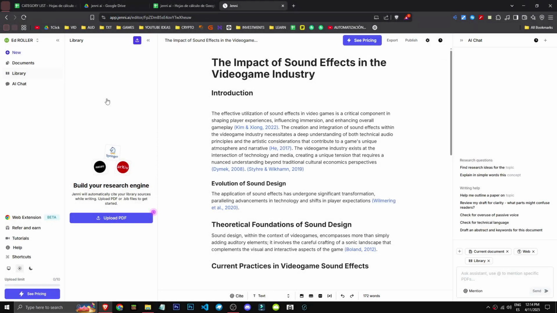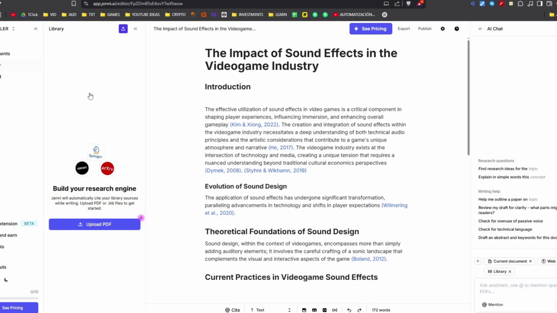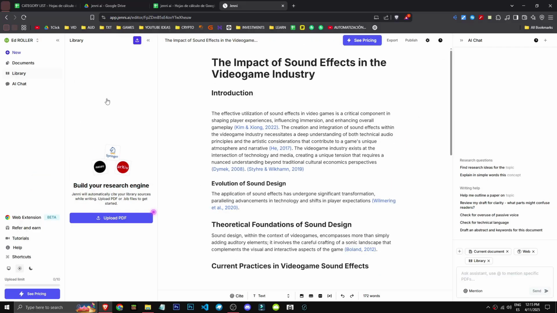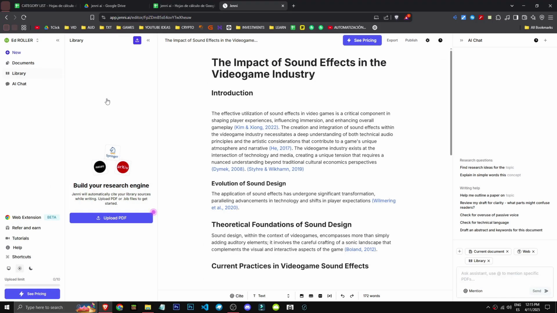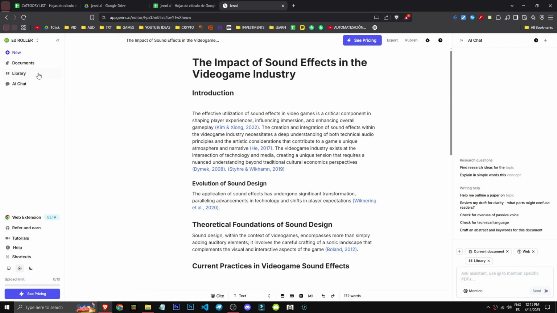Alright, we're in JENNI.ai and I'll explain how to upload our content for AI to cite. This is one of the really cool features. Google's NotebookLM does this too, but it doesn't let us write, just ask questions. We can only ask questions based on our sources, then copy and paste here. But we don't have an AI editor that corrects us as we go. So how do we do it?